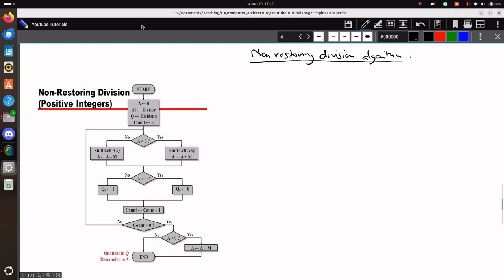In our previous video, we discussed the restoring division algorithm, its flowchart with an example. If you haven't checked that out, I'll put a link on top of the video. You can go and check that video out and then come back to see the non-restoring division algorithm. So without any further delay, let's start.